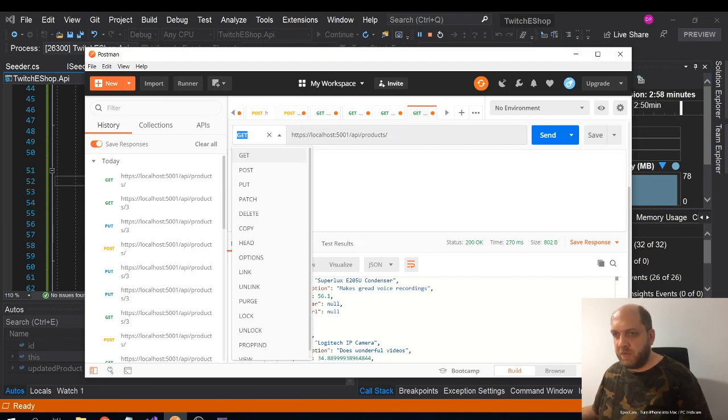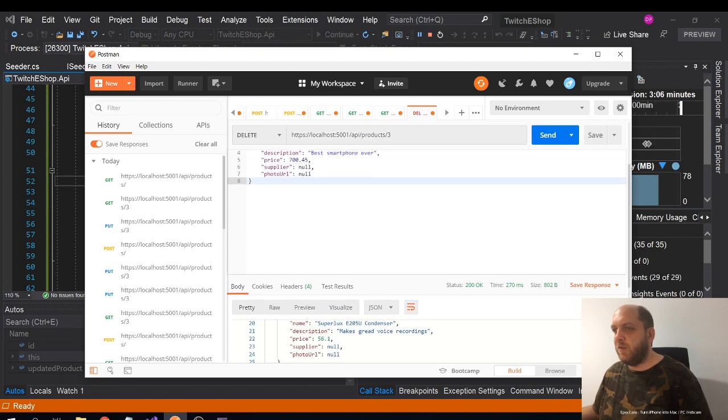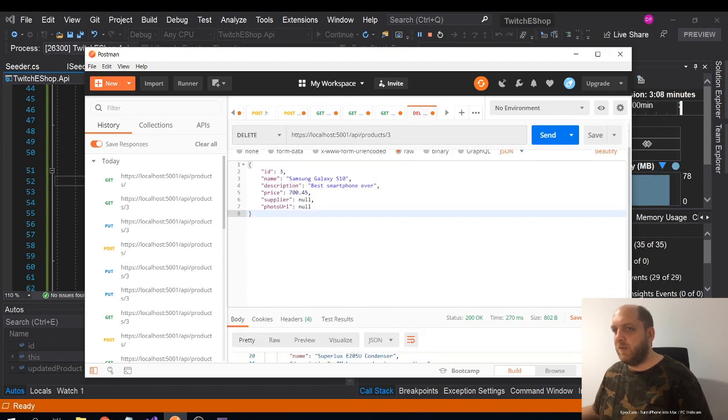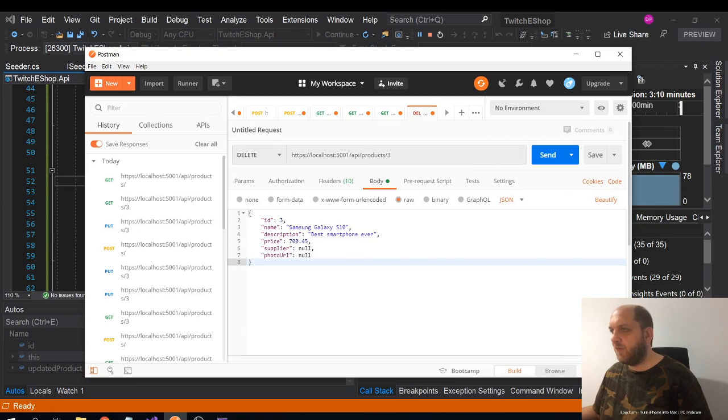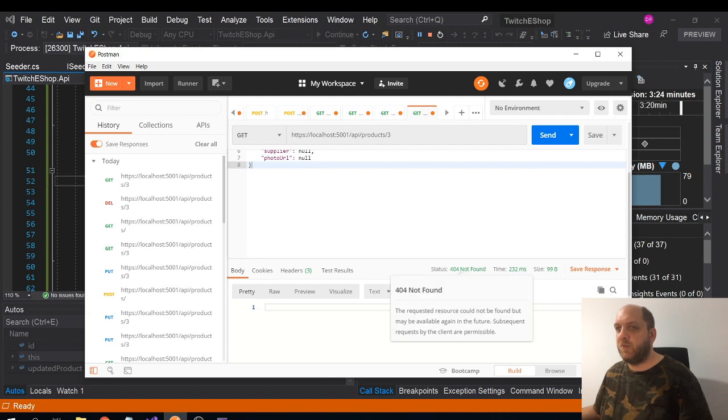Now, okay, let's try out the delete method. So let's make an HTTP delete. I want to delete products and the product with the ID 3. Here we don't need the body, but it's really not important if we have it or not. So let's send the request. We received 200 okay. And the way we can check this is to make a get for the 3rd product, and we see that it's not found. So the product was not found.